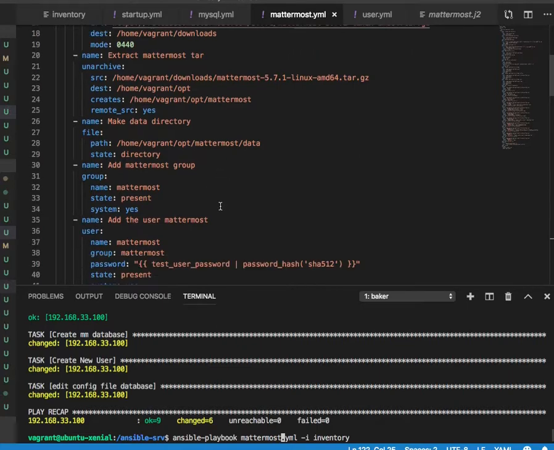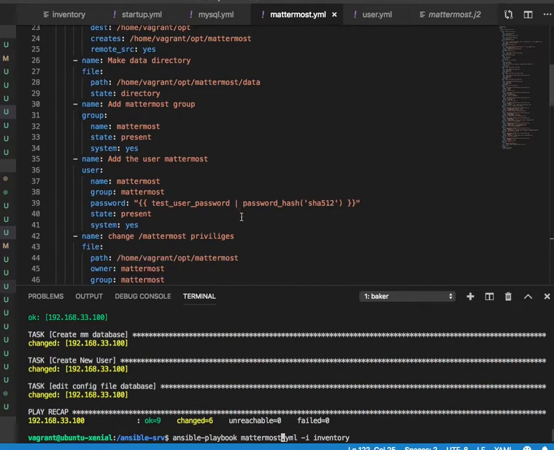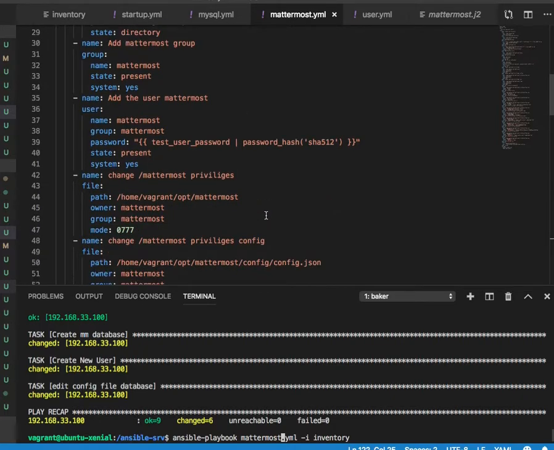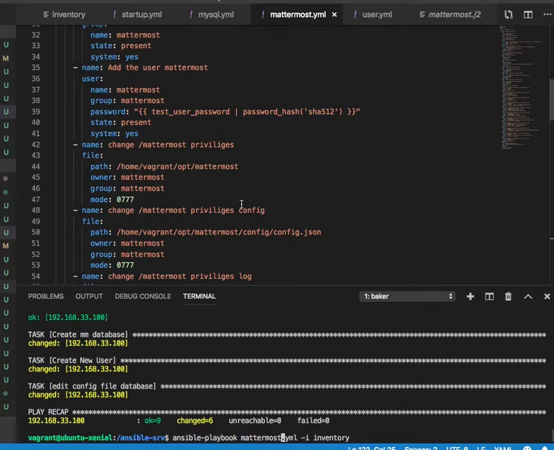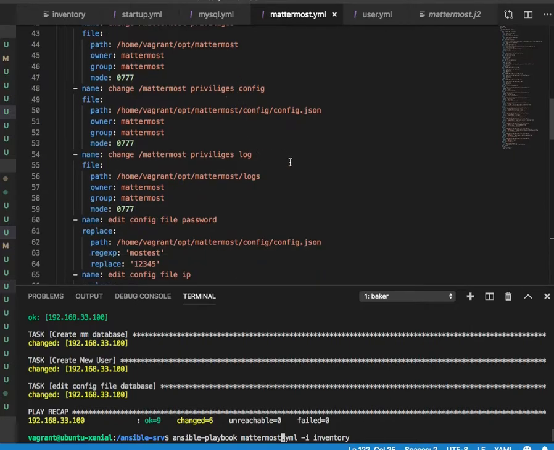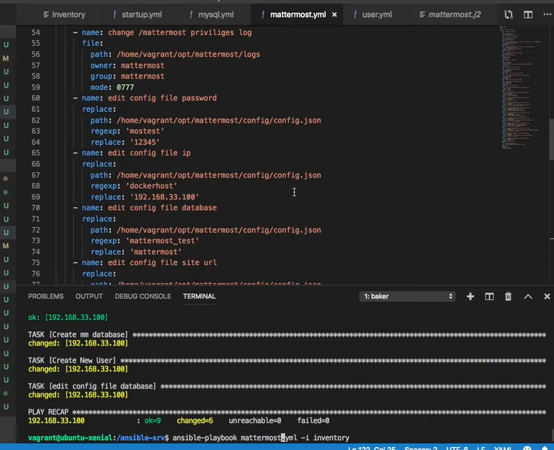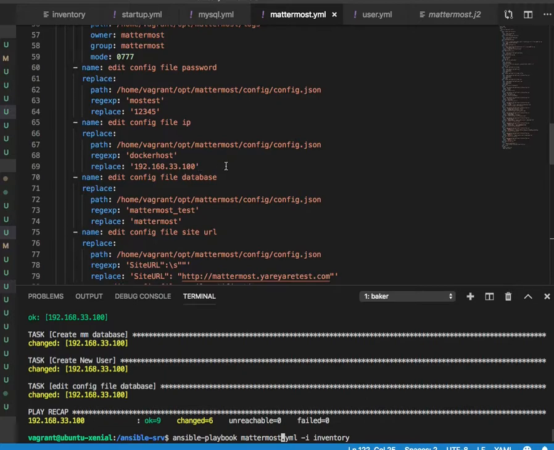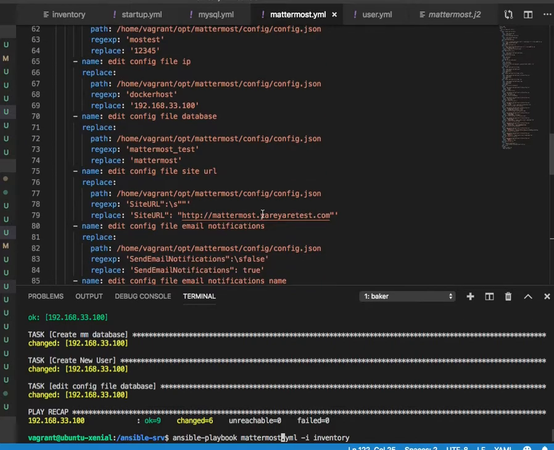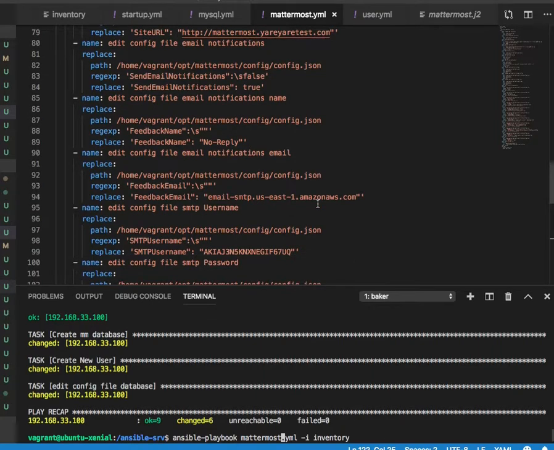Then I make a data directory and a Mattermost user and group on the Mattermost server VM. And then I'm changing a lot of privileges here to try to get it to work the first time. There's probably a better way to change the privileges, but I haven't found it yet. And then I'm editing the config file a ton here for my connection to the IP address and password and the correct database for MySQL. And then also for a lot of email settings and SMTP settings.